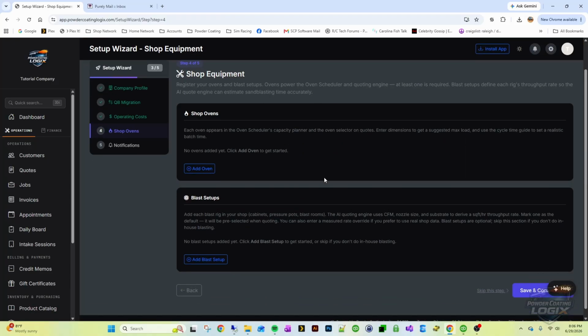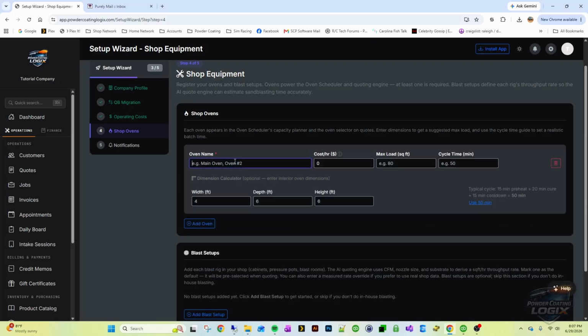This step is going to ask you about your shop equipment, mainly ovens and blast setups. So if you've got 3 ovens, add them all in here. If you've only got 1 oven, add it in here. Me, I've got 2 ovens. So our main oven is going to be a 4x6x8. My cost per hour is generally $6 an hour. And I'm basing this on how much it costs me to refill my propane tanks and how many hours my oven will run on that propane tank.